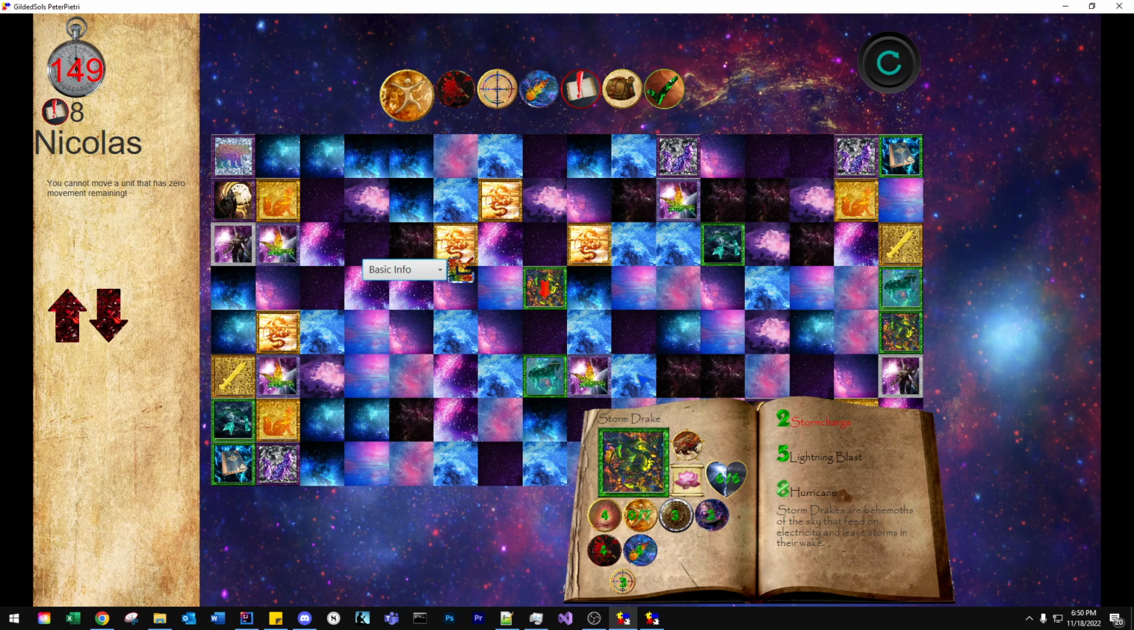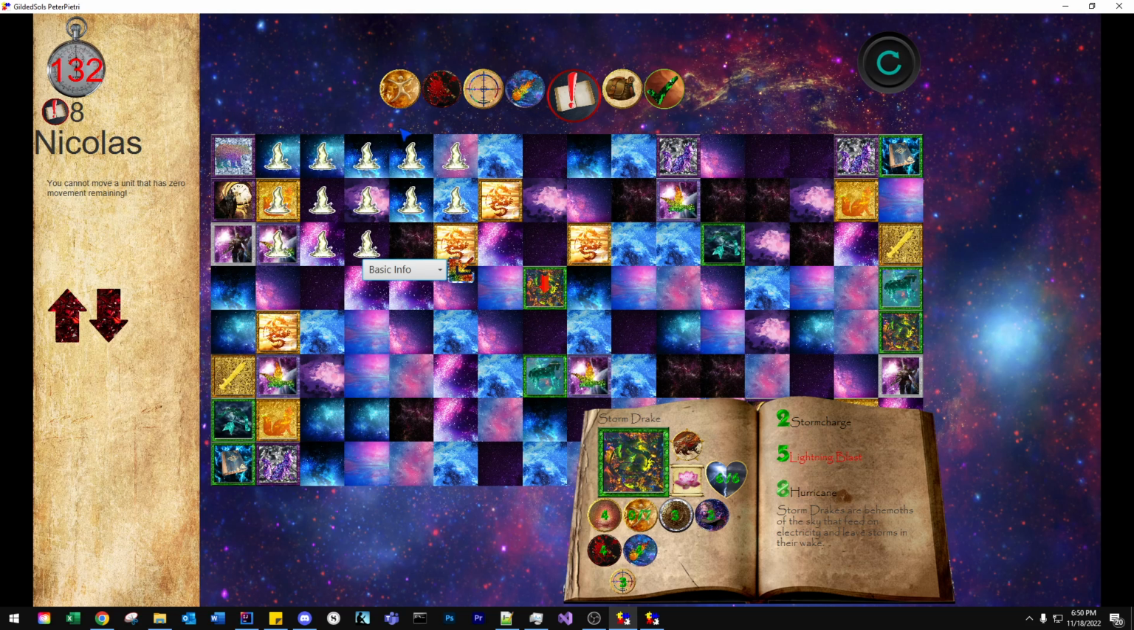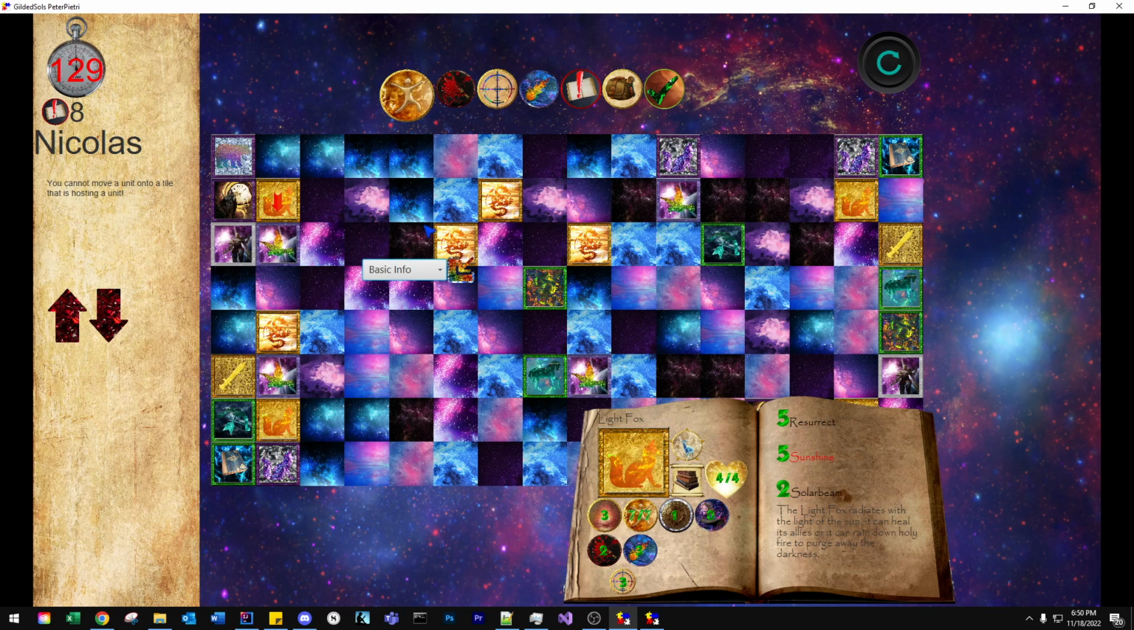So I'm going to try Lightning Blast and switch to F2. Switch to ability. It didn't work. That must be my unit. All right, so I can't do that. I am going to switch to move more units over. Move that over. Move that over.